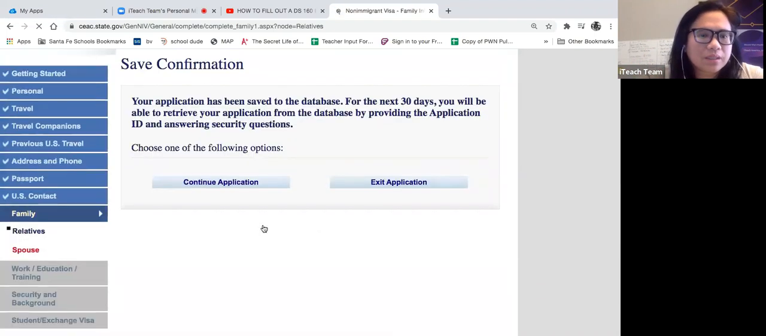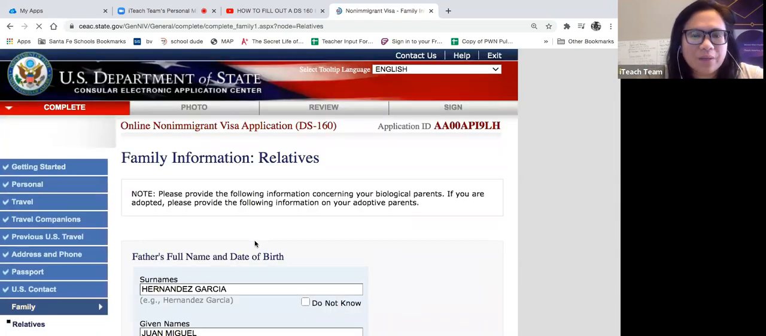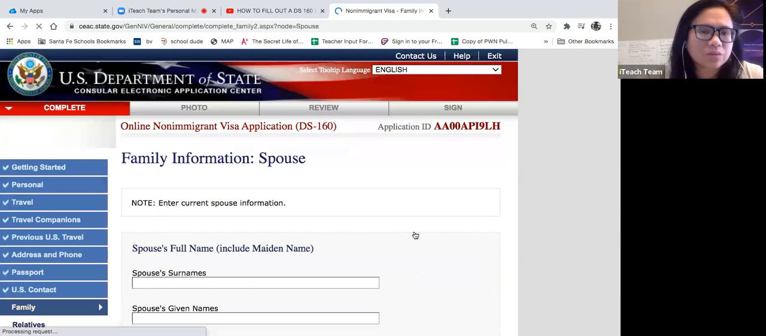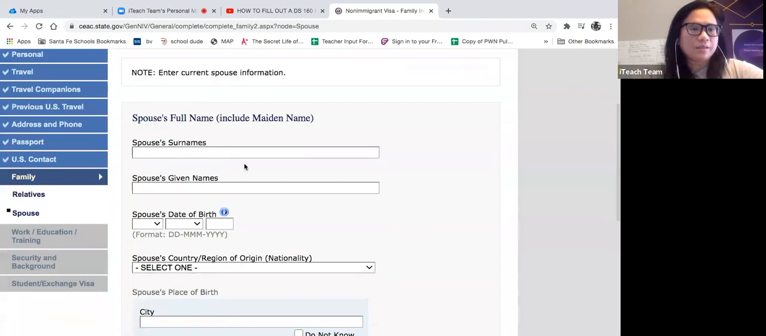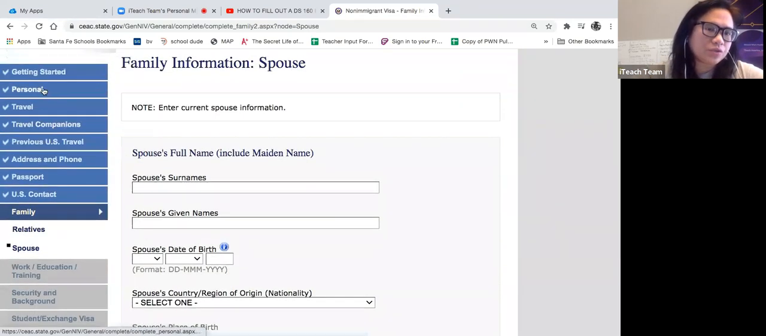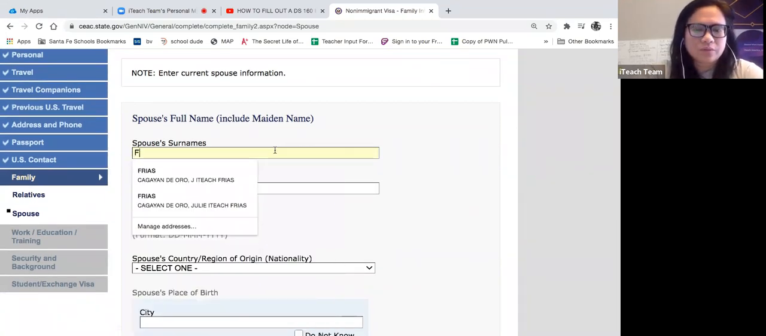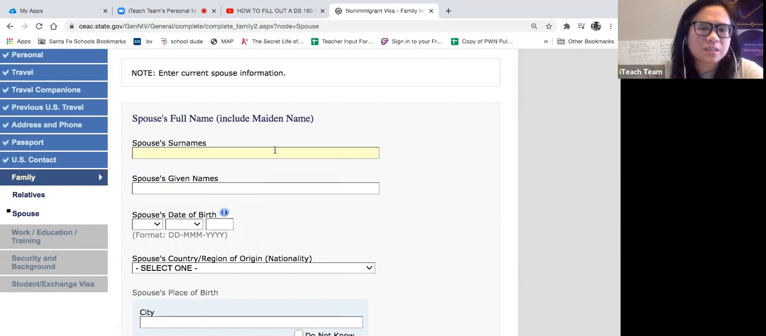The next part is still about your relatives. Now, this one is about your spouse. So I'm going to put next for my spouse, because I entered in the personal section that I was married. So now this portion also shows up about the spouse. Surname would be Fernandez. What was that? Garcia? Is that what I put? Fernandez Garcia. Oh no, I'm just going to put Garcia.